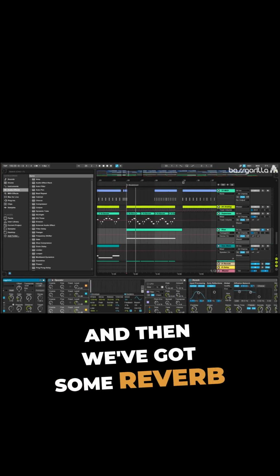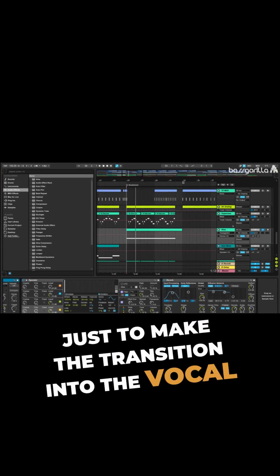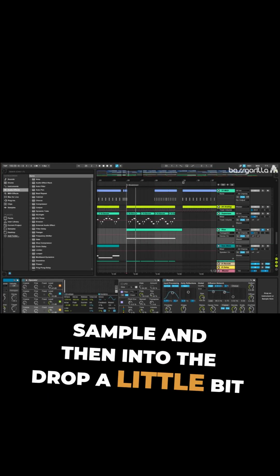And then we've got some reverb just to make the transition into the vocal sample and then into the drop a little bit more smooth.